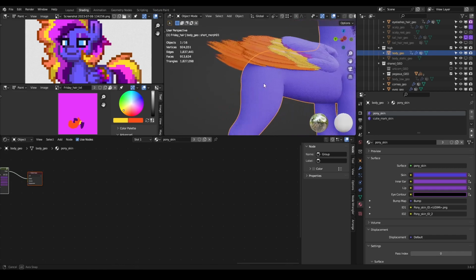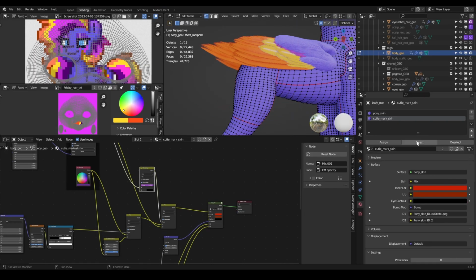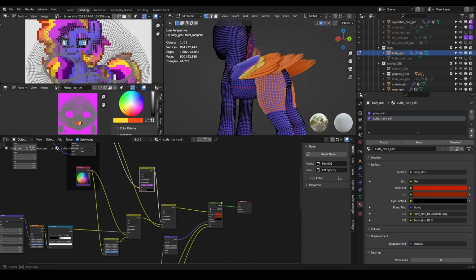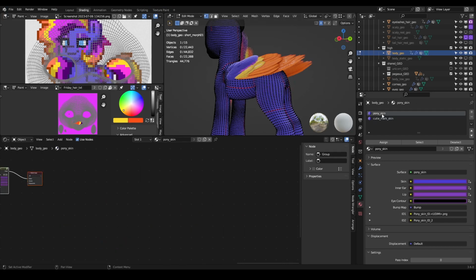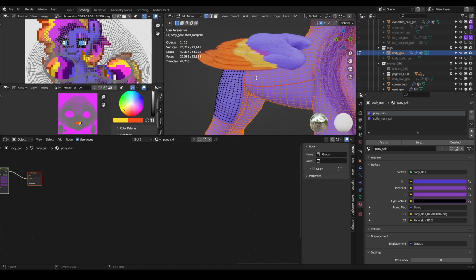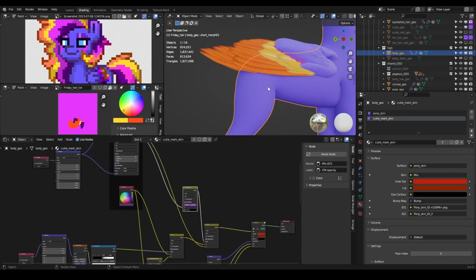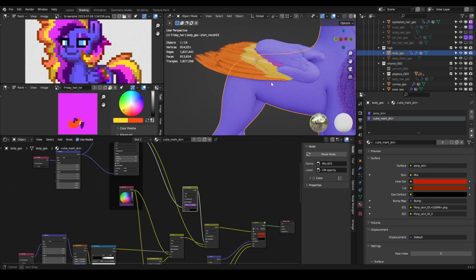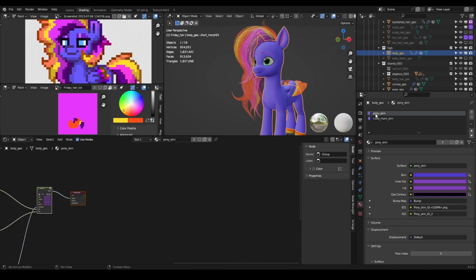Cutie mark skin is, the best way to explain it is to show it. If I select, these parts use this material. And if I deselect, everything else uses this material. The reason for this is that it's the best way I found to have the overlaid cutie mark not affect the rest of the body. So yeah, it's a bit weird to explain, but that's how I did it.